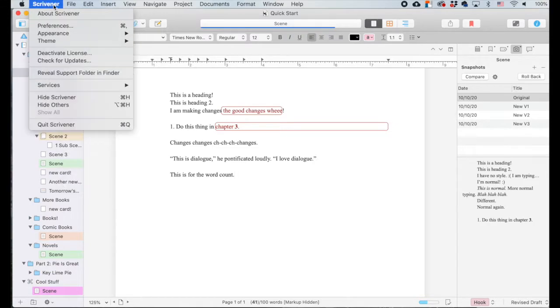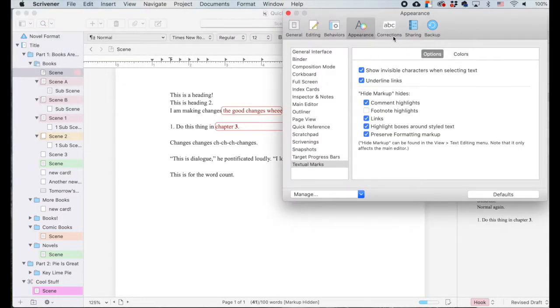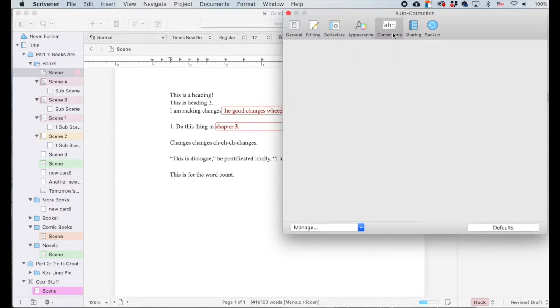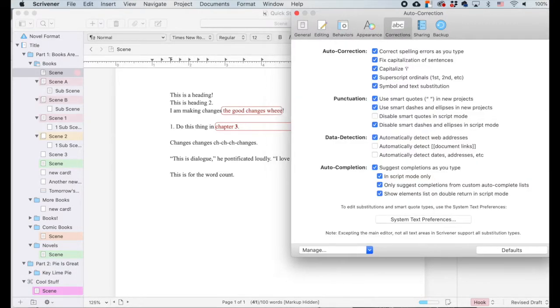To navigate to the Preferences tab, it's Scrivener, Preferences, and here we go. We've already done all of these, and now we're going to be looking at Corrections. This is basically all of the typing assistant type things. So we're going to go through the list, and whenever I can, I'll show you what it looks like over on this side.